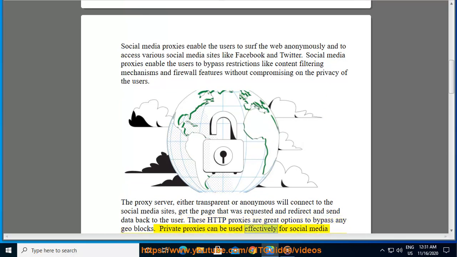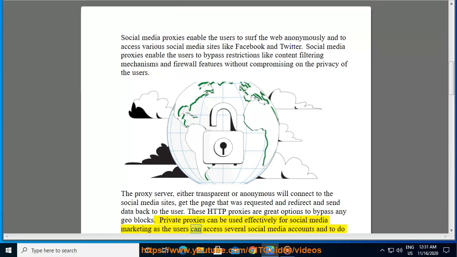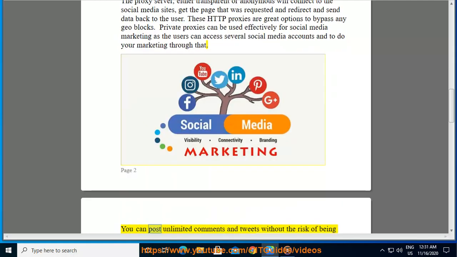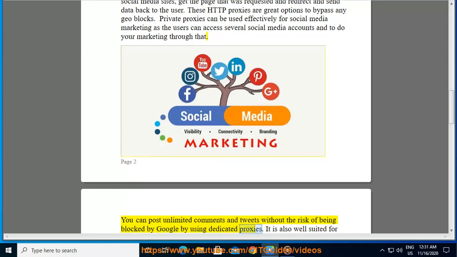Private proxies can be used effectively for social media marketing, as the users can access several social media accounts and do your marketing through that. You can post unlimited comments and tweets without the risk of being blocked by Google by using dedicated proxies.